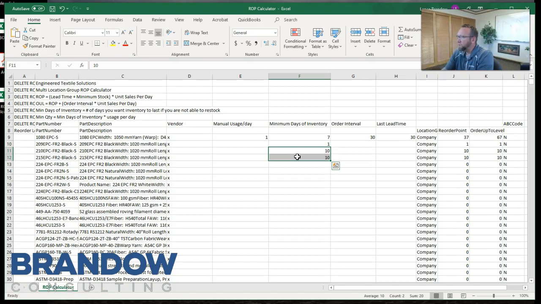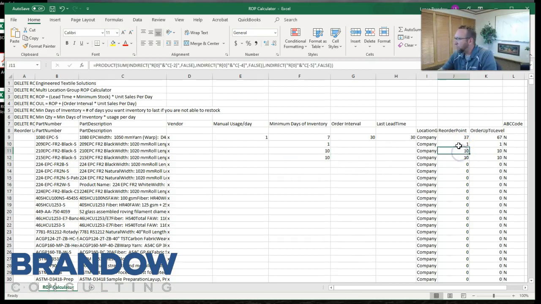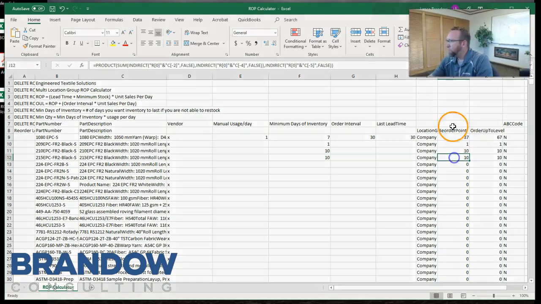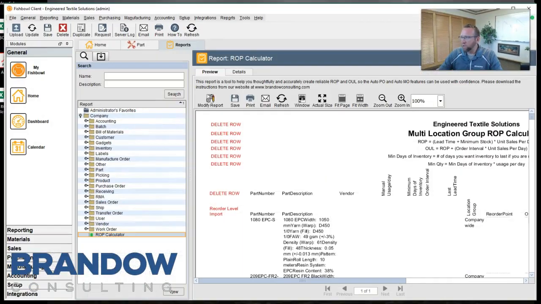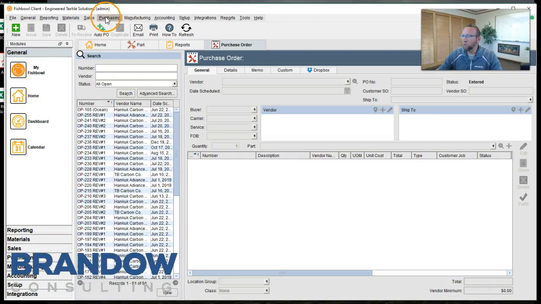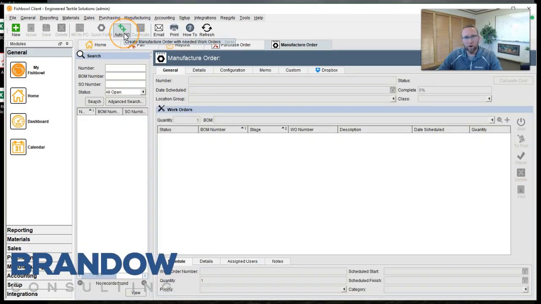Make your minimum quantities lower than you normally would, because Fishbowl is going to tell you to order when it reaches this reorder point right here. Now, when I say Fishbowl is going to tell you to order, I don't mean it's going to pop up an alert message. That's not how it works. It's not going to annoy you and say it's time to order, it's time to order. What happens is you actually go to the purchasing tool here in the purchase order screen and click on the auto PO. Or you go to the manufacturer order screen and click on the auto MO.